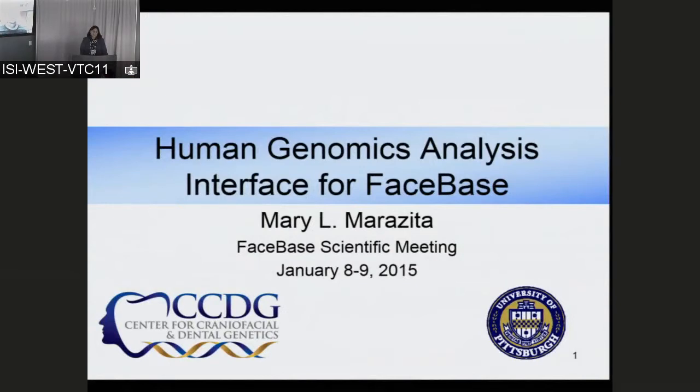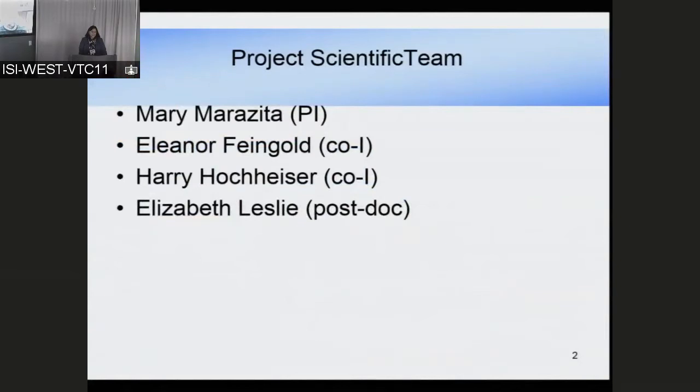So our project is to create a human genomics analysis interface for Facebase in order to leverage a lot of the human genomics data that are out there, but that are difficult for a lot of users to gain access to. Our project scientific team includes me as the PI, Eleanor Feingold, Harry Hockheiser, and Elizabeth Leslie.